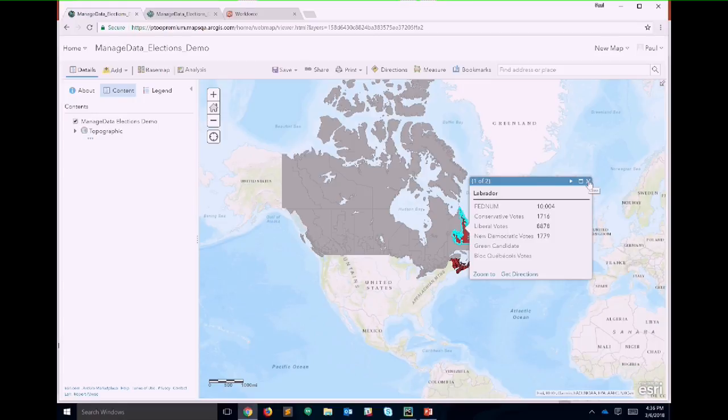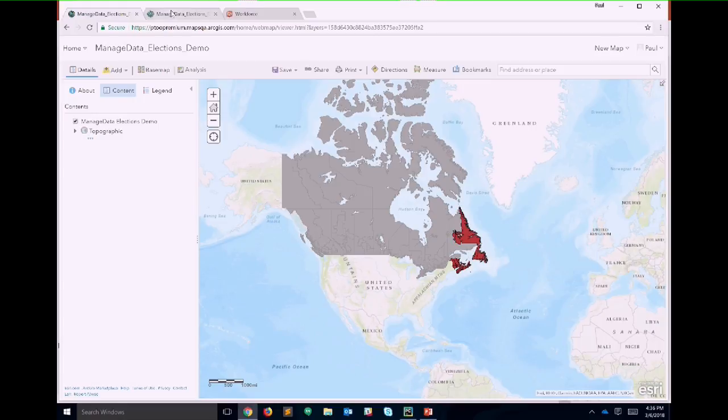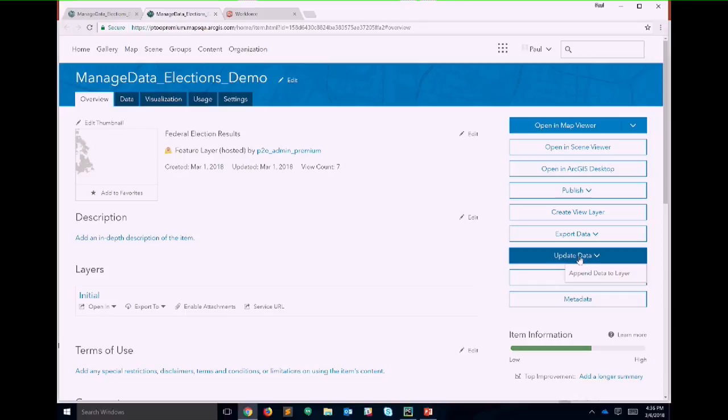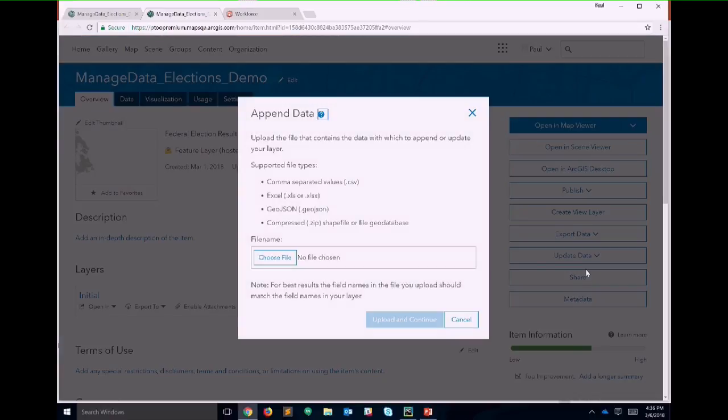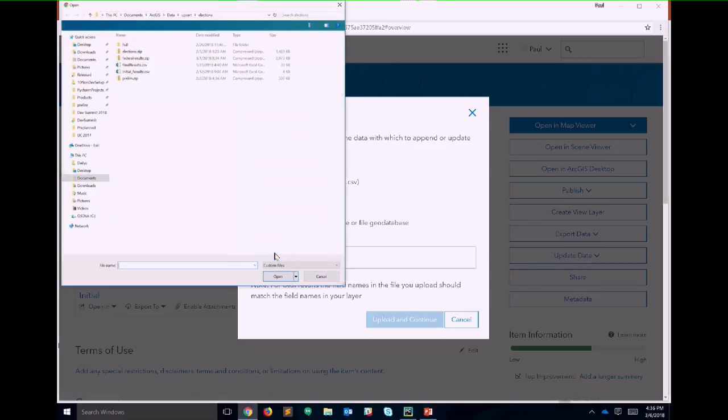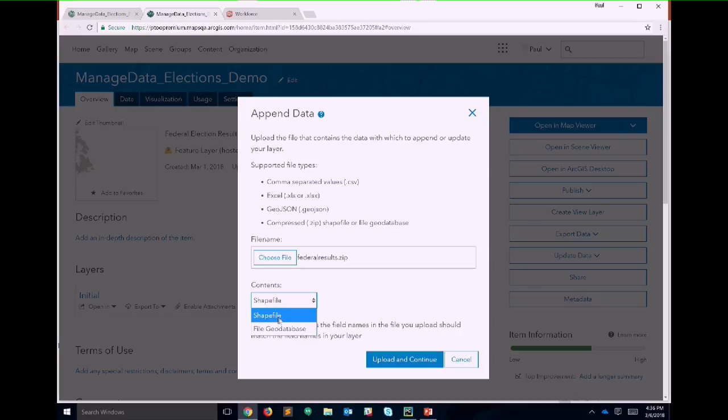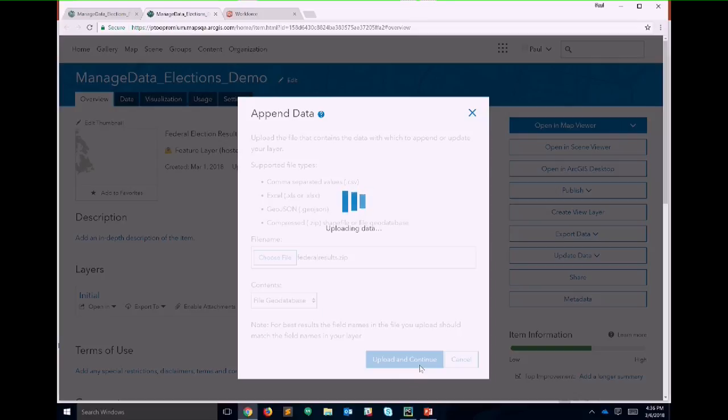So I've got intermediate results, and now if I was doing this on election night, I could periodically do this throughout the night, and as polling stations started reporting, I could update that data on a cadence that made sense for me. And so just to complete it, I'm going to go back to the same geodatabase, because it happens to contain my final results. I'm going to upload it.